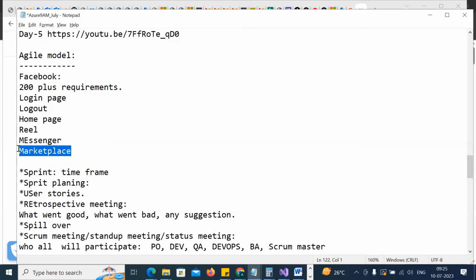Why the login page? Because unless the customer is able to log in, they will not be able to see these pages, right? So they have to go through the login page first. This is how you have to analyze which one is the highest priority task. You get the point now? Okay, everyone got the point, right?